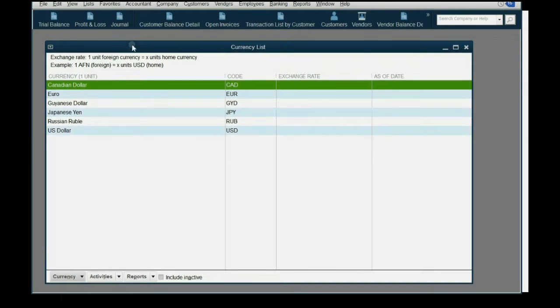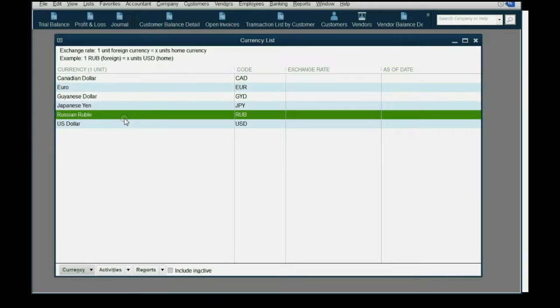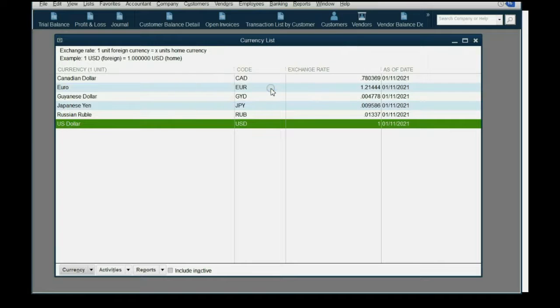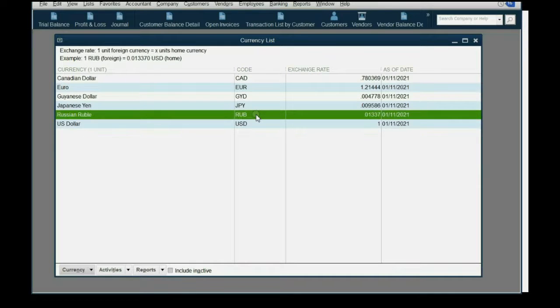Now, notice ruble is one of the currencies that we activated in the prior video. So we click on ruble and we click activities and we click download latest exchange rates. It's actually going to do that for all of the active currencies. Download latest exchange rates. And we simply wait for the computer to connect to the internet and establish the rates as of today, January 11th, 2021. And it means that $1 is equal to 0.01337 rubles.